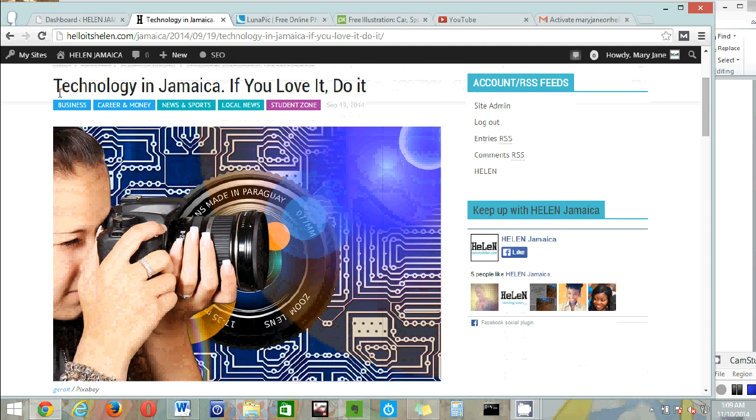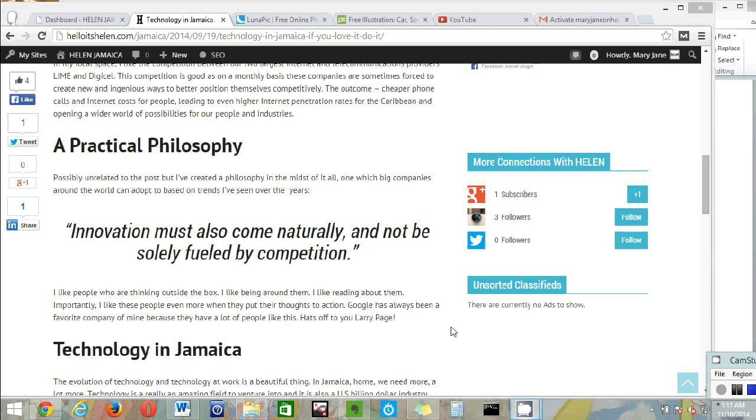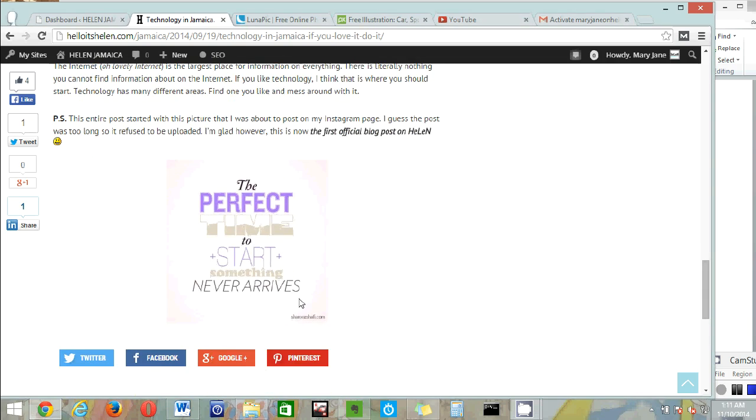It has a title, categories, an image. It is also broken up into a lot of paragraphs. It also has a block quote, and I will be showing you how to do that, as well as an image at the end of the post. Images can be placed wherever in your post you want.